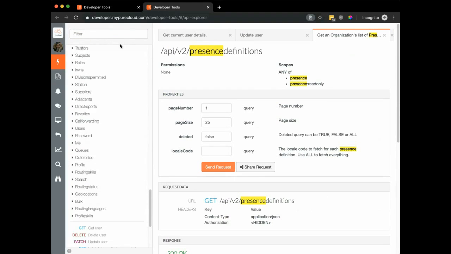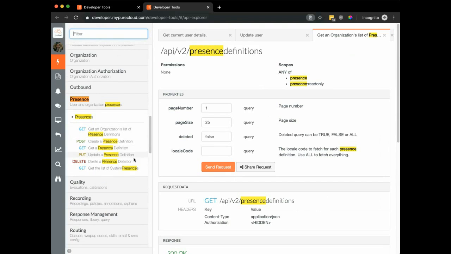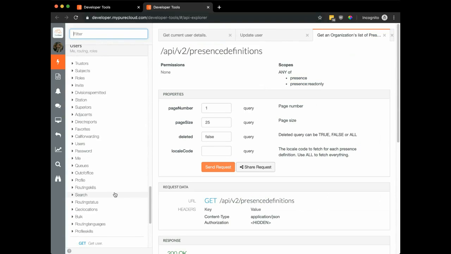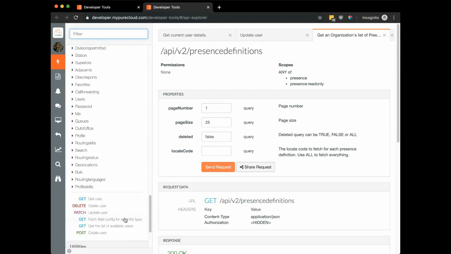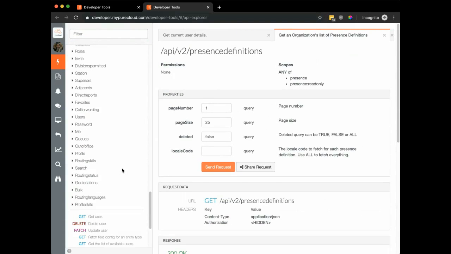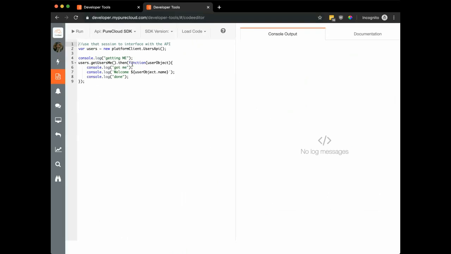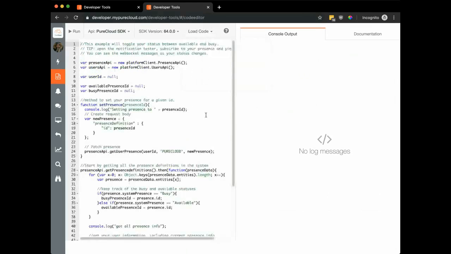Where is that? Nope, not that one. This is what you get for doing live demos. Oh, I know, it's actually in the code editor. We have that update user presence. So let's just run that, see what happens.